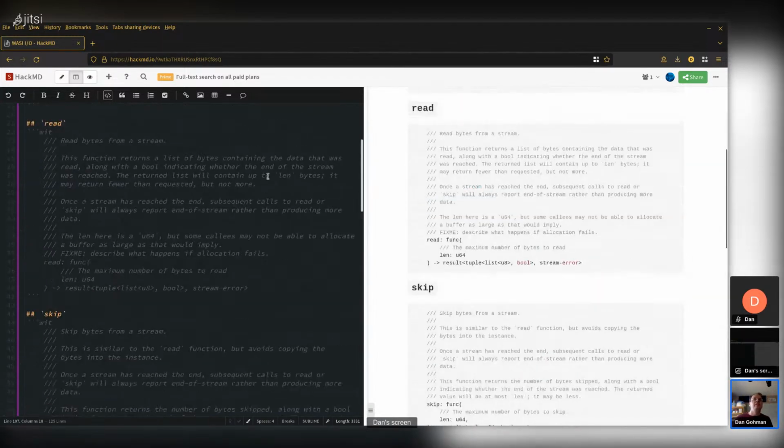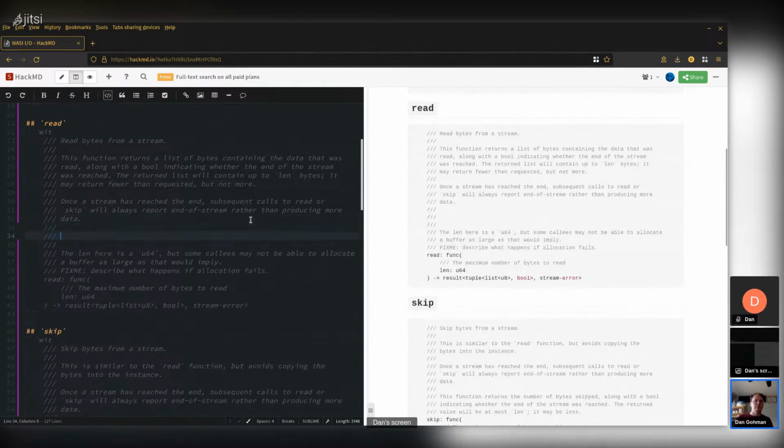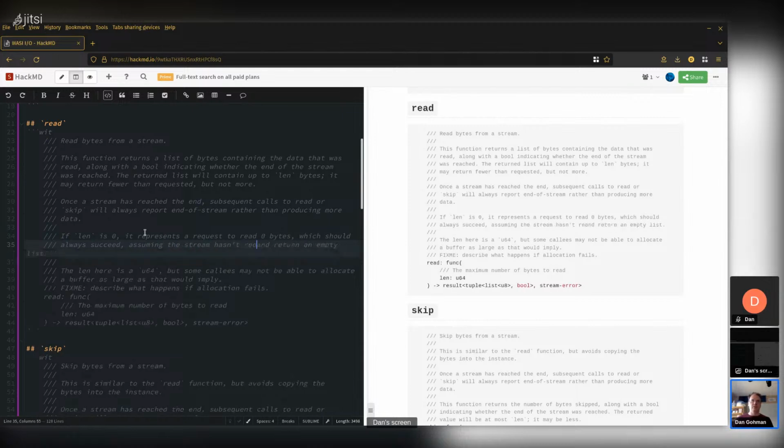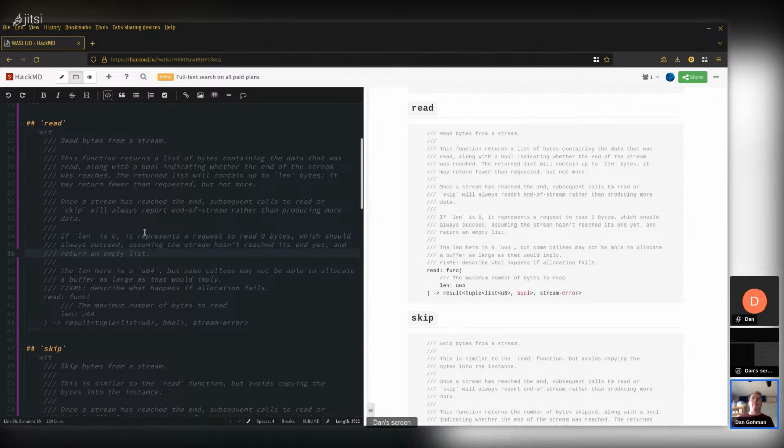If I read 0, that represents a request for 0 bytes, which should always succeed, because if it's the end of stream, reading 0 will detect the end of stream and return an empty list. Okay.